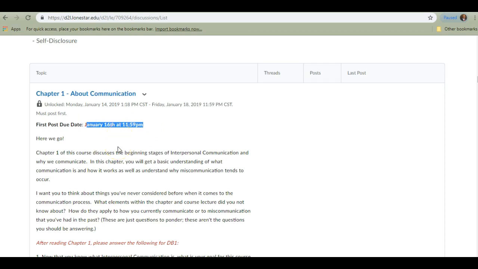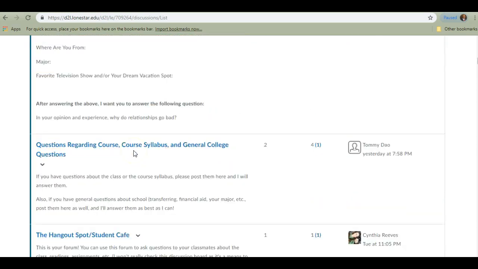Now, what happens if you miss the first post due date? My response to that: go ahead and post your first post, even though it's past the due date. You'll have points deducted, but you'll get some sort of points. And remember, this is a points-based class, so some points are better than no points. So if you miss the first post due date, go ahead and post it anyway to get some points out of it instead of a straight-up 0. You'd rather have some points than a 0.